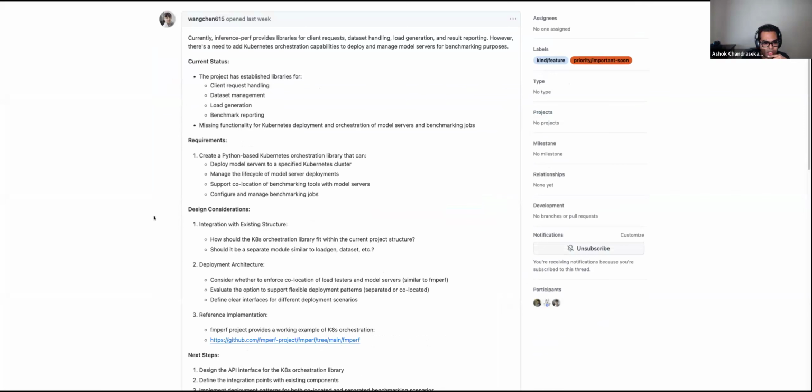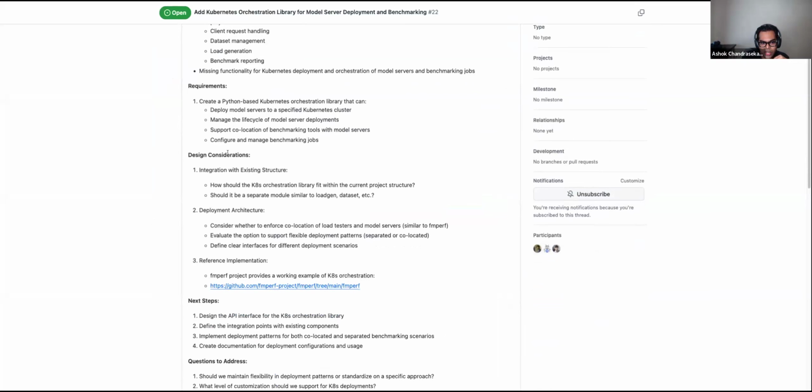Yeah, I think this one, we discussed last time about what the next steps are. So Chen created an issue for this. Mainly the proposal is to add a Python-based Kubernetes orchestration library, which will deploy the model server, collocate the benchmarking tool, and run it. So if you're someone who wants to work entirely in Python and make it simpler to just deploy everything and run it, I think this would be a good way to do it.